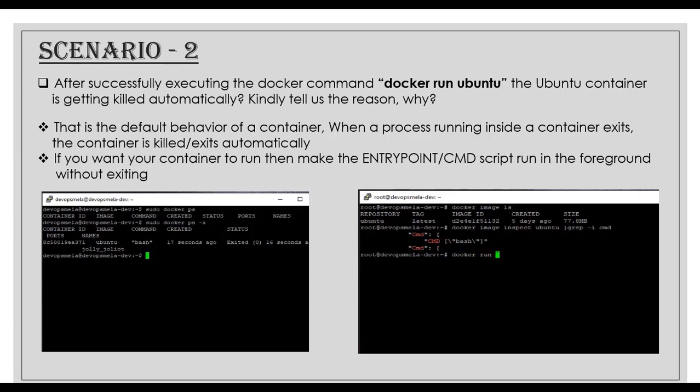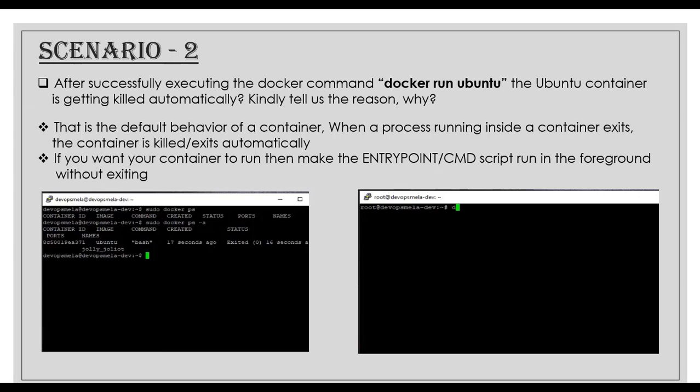So what I do, I'll go and run the docker Ubuntu command again. But this time, in the runtime, I'll run a command called sleep 120. So during the runtime, I'm giving a command sleep 120. That means my container will not get terminated. It will wait for 120 seconds, that is around 2 minutes. Post that, it will get automatically terminated.